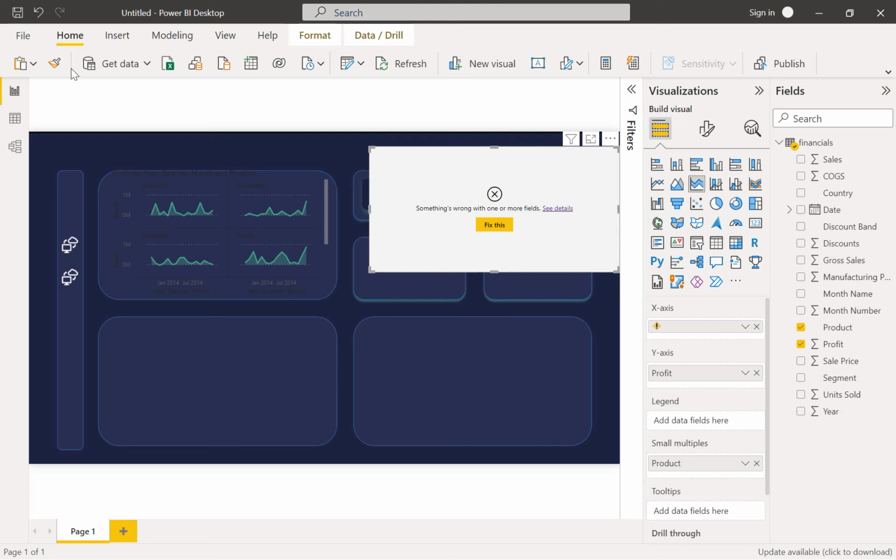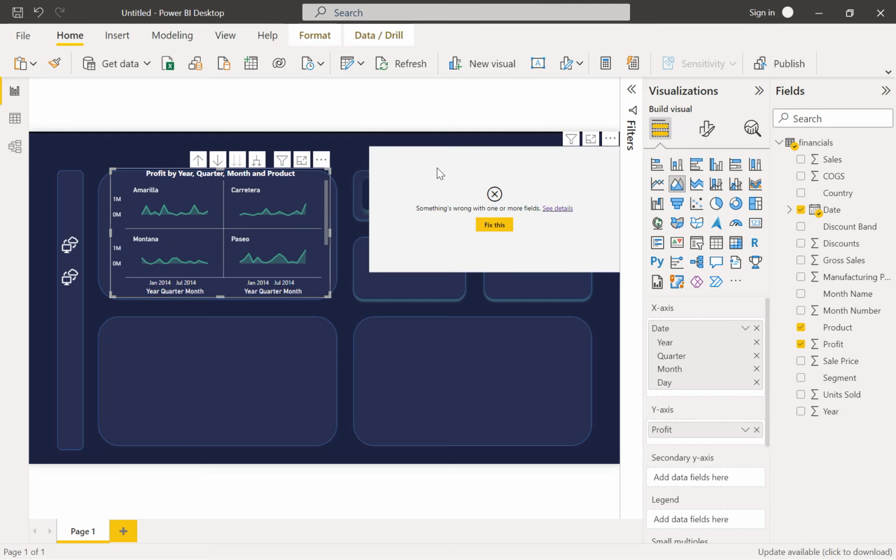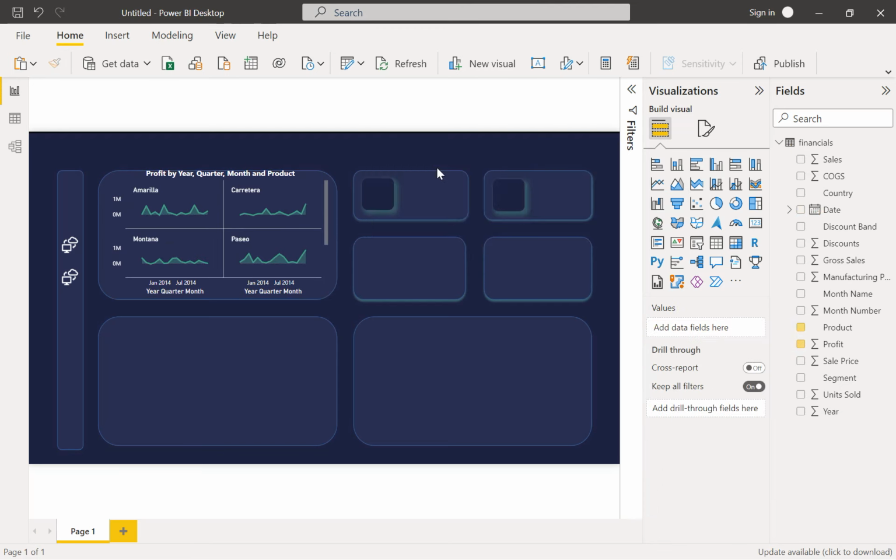So now all you need to do is, while the visual is selected, click on this format brush and then click on your visual. Bam, there you go. And all of the formatting, I will just delete that one. All the formatting is now copied to your version of the visual as well.